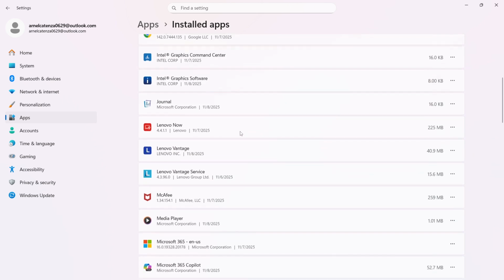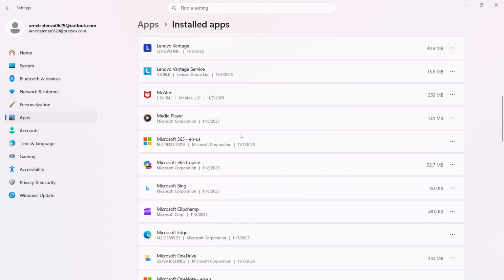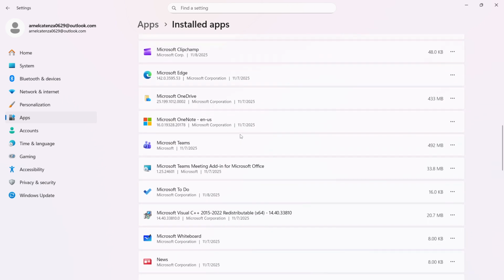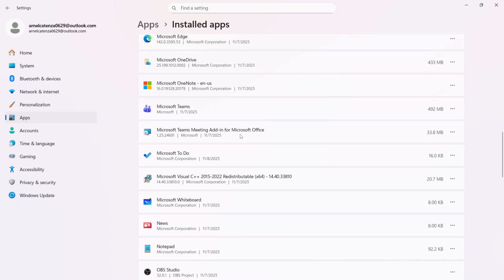Now you'll want to scroll down through your list of installed applications until you locate Microsoft Teams. Depending on the number of apps you have, this might take a moment, but don't worry, it's there. Once you've found Microsoft Teams, look to the right-hand side of it, where you'll see 3 small dots lined up vertically. This is the Options menu for each application.